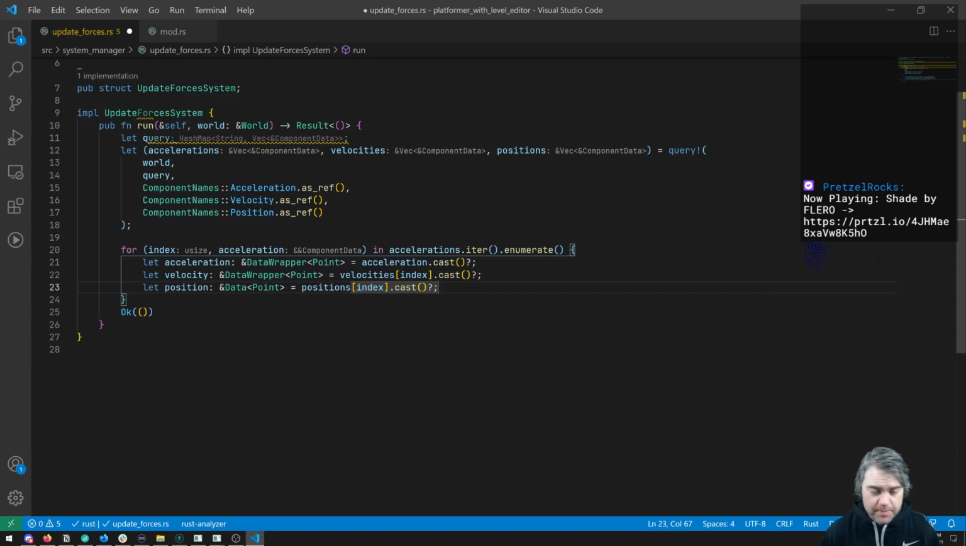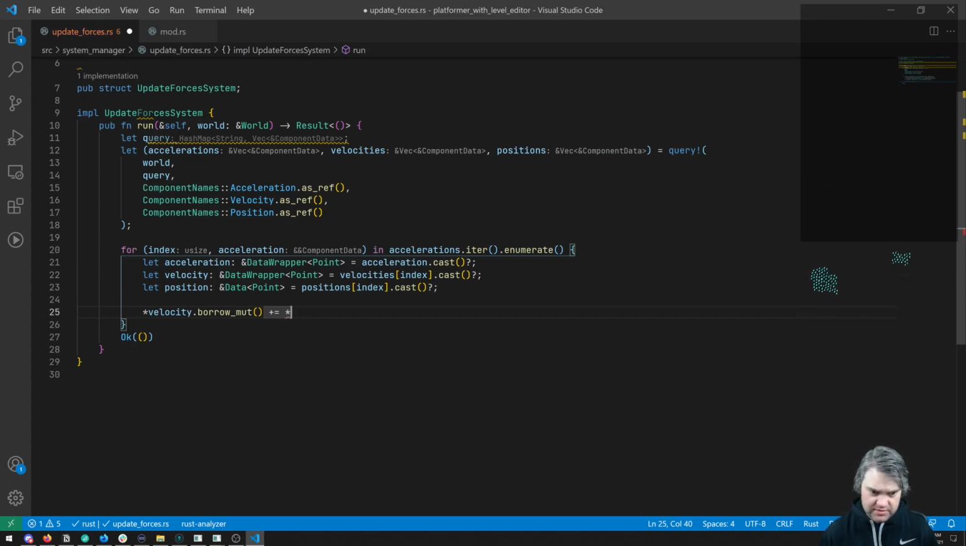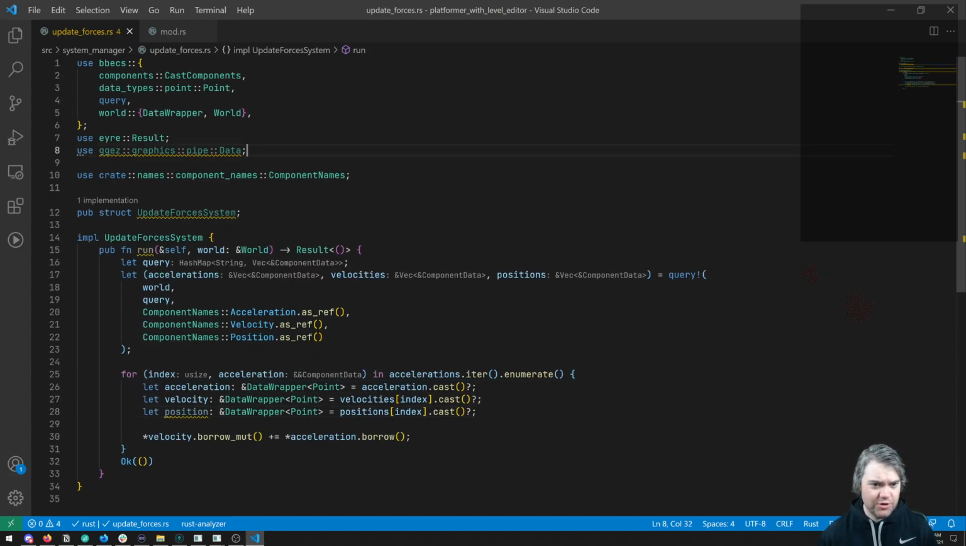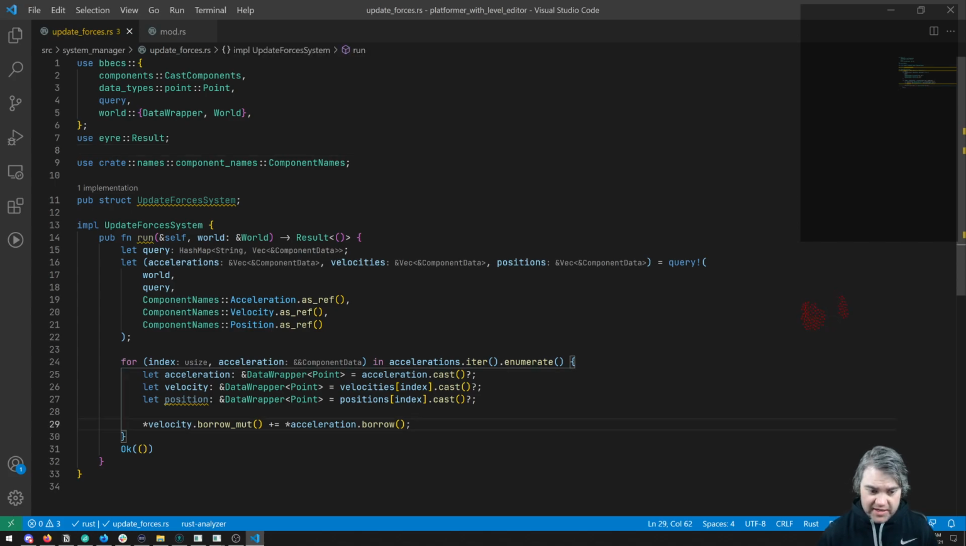So the way this is going to work, our accelerations have been accumulated throughout this frame. We're going to take those accelerations and add them to the velocity. So we're going to take a dereferenced velocity, borrow it mutably, and assign it to the dereferenced acceleration dot borrow. Is that going to work? You're a data wrapper. Well, so far it's working. Okay, so we've updated the velocity.